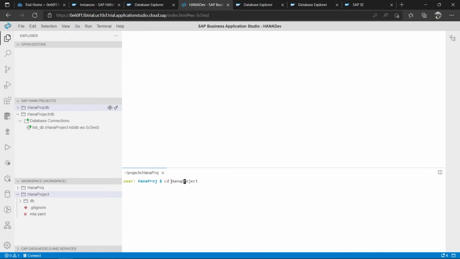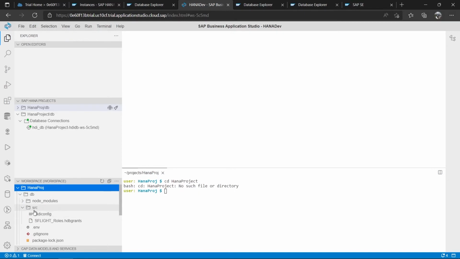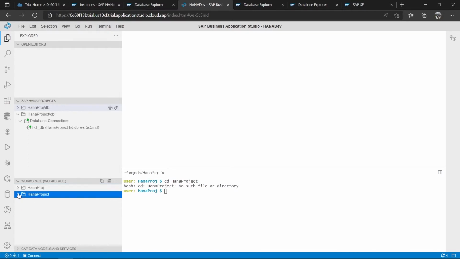Using cd, we can only open directories that are inside the current directory. Let me check that. You can see that it is showing that no such file or directory exists. Why is it throwing that error? Because inside the HANA project we don't have any directory like HANA project. This is actually a separate directory.